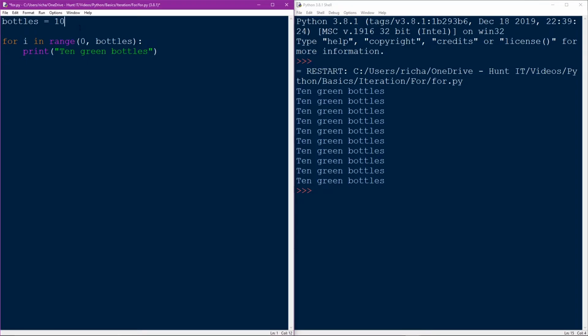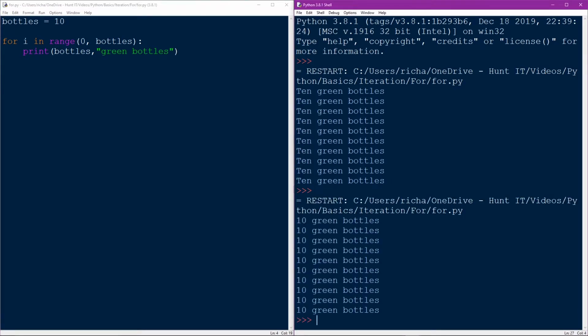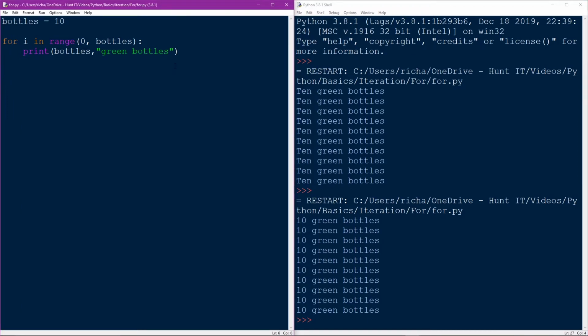Okay, and then from there, I'm also going to change things around a bit. I'm going to remove the actual word 10 from the print statement, and I'm going to use the variable value so that however many bottles I set the variable to, that's the number it says. And as you can see here, it says 10 green bottles 10 times, and that's because I've not forced it to change the number of bottles each iteration of the loop.